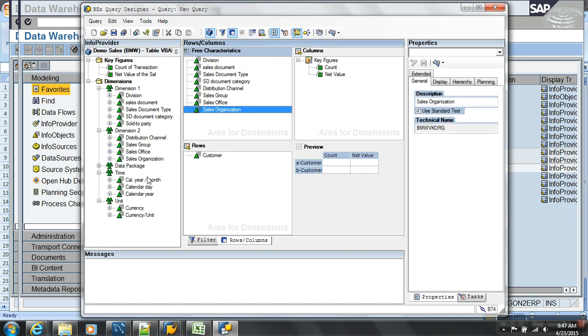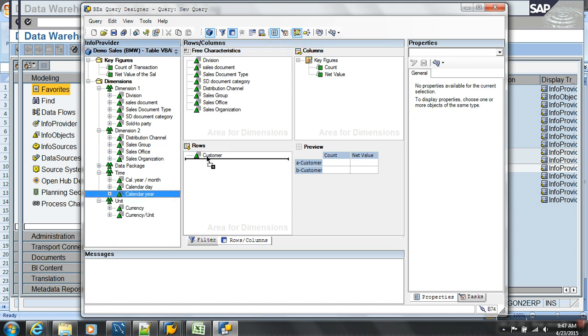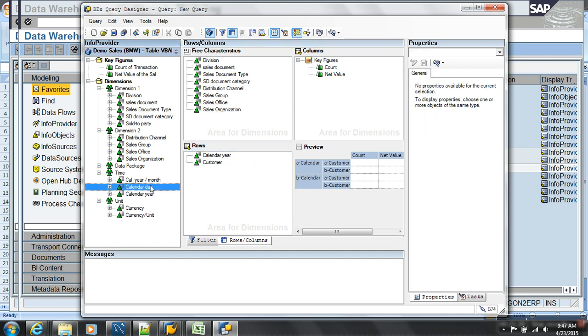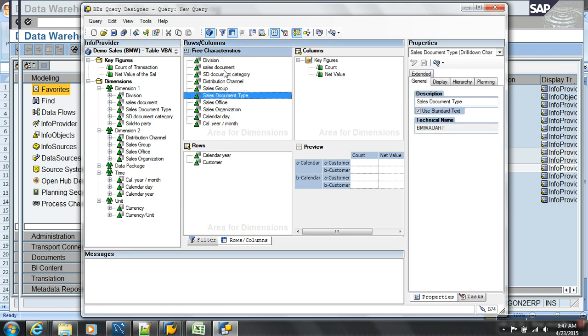I'll do all this and say year wise I would like to see the customer list. Say date, let me put it and month. When you put things in the free characteristics, it means the user can drill down on it later. Now I'll show you once. Say save. This is my query. That's it, hit the save button.